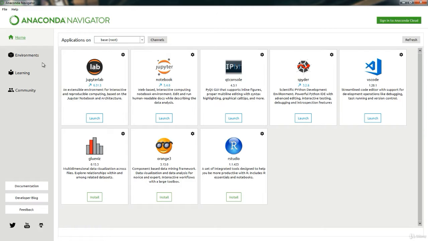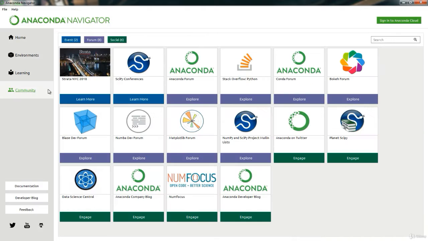At the home, it will contain Jupyter Notebook and Jupyter Lab. But before I click on any of these, I'm going to first go to Community and show you Stack Overflow Python. As stated in the support video I created earlier, you can go to Stack Overflow where you can learn more about code. Specifically, you can click on this link which will take you directly to the Python page in the community.